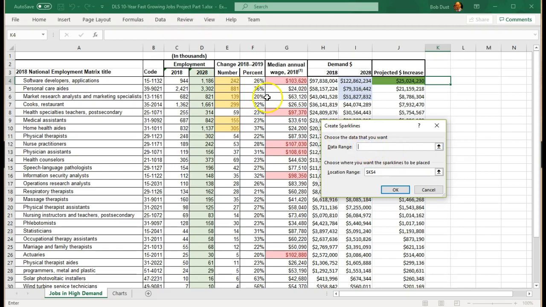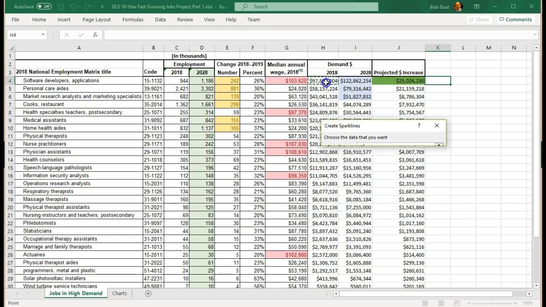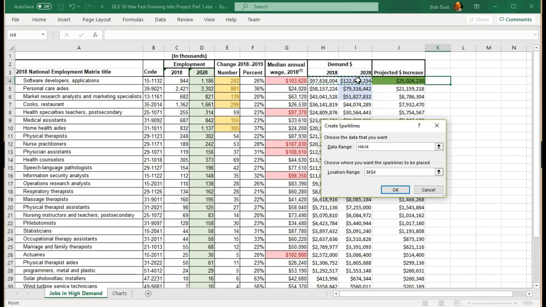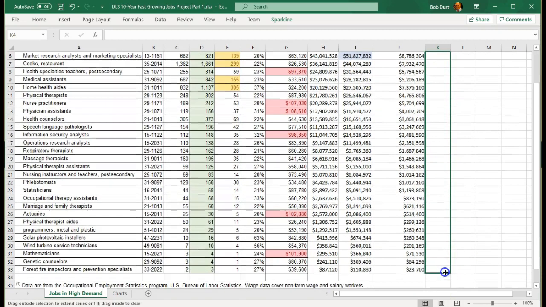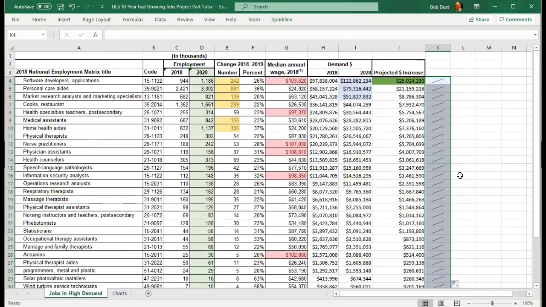What I want to do is show the increase in value between these two numbers here. That's a Sparkline, and that will go into K4. Do that. It's not going to look great, but let me show you. I'm going to drag this down to all the other lines. They're all going to be about the same because, again, these are the highest paying jobs forecast for 2028. And of course, they all have about the same percentage of increase here. So the lines are going to be similar.